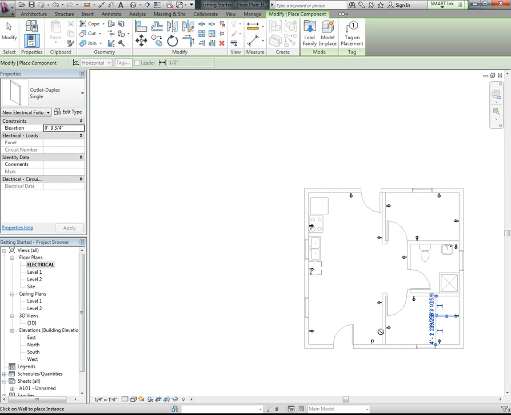And they have to be closer than 6 feet. So right here, that's closer than, they have to be 6 feet to 15 feet apart. Minimum is 6 feet. So once I'm done with that, I have my outlets.